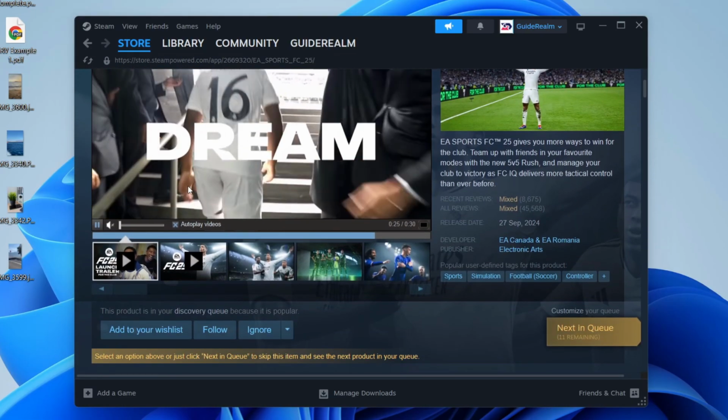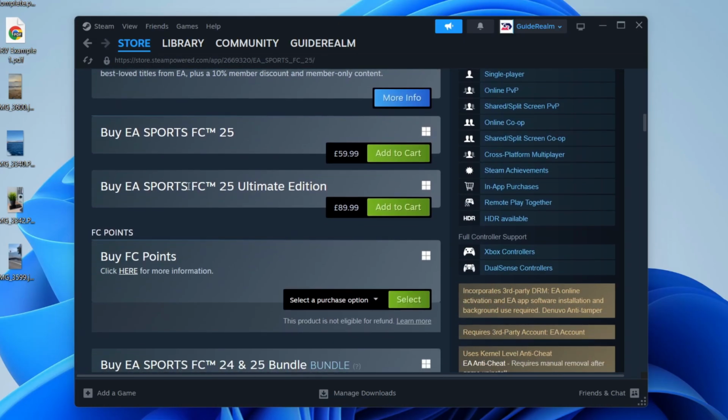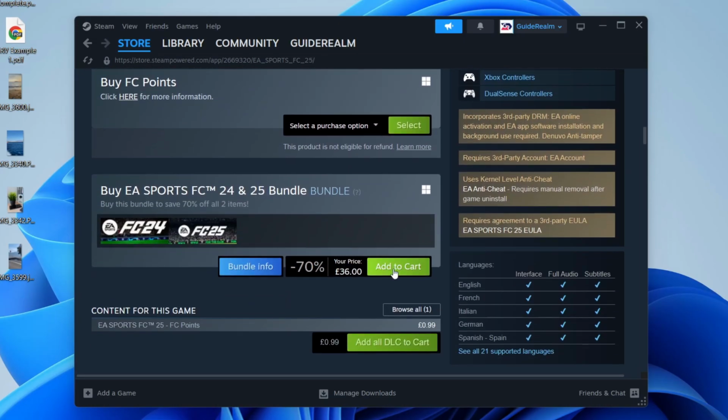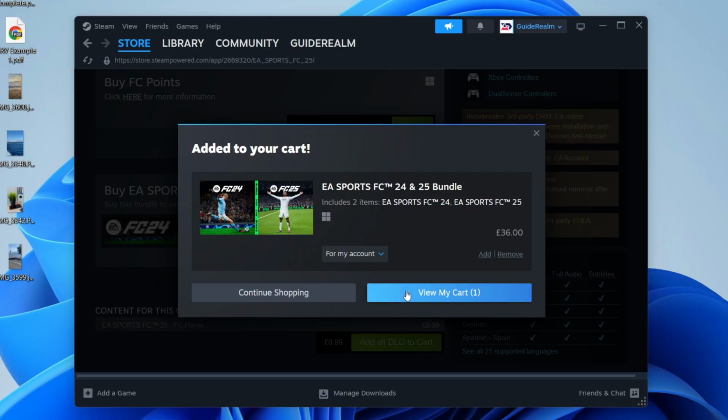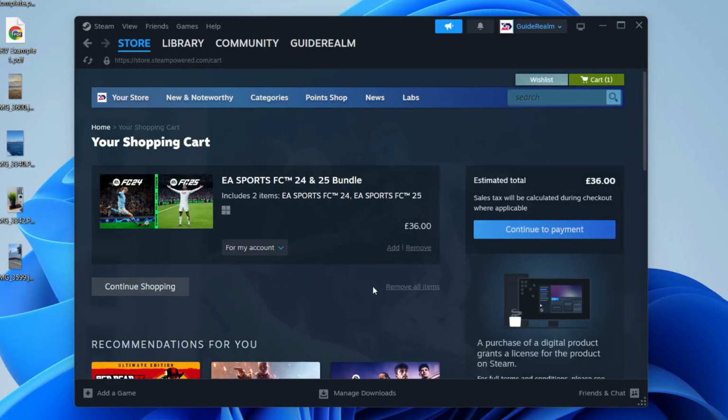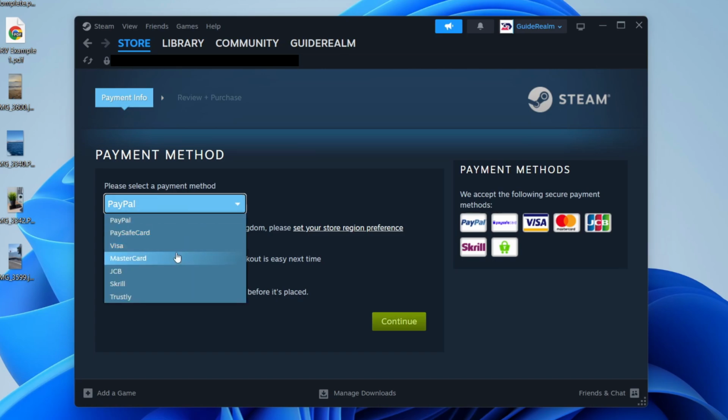Scroll down and we can read some info about it and we can buy it. So at the minute, there's actually a discount on which I can get. So we can press Add to Cart, then press View Cart, and we can go and check out. FC25 is a paid game, so you can choose your payment method and check out.